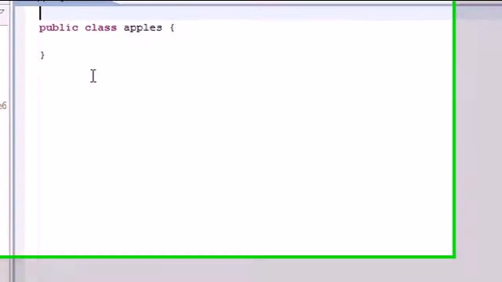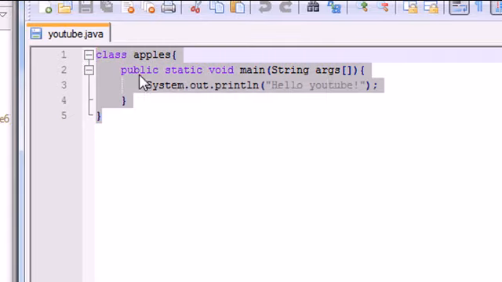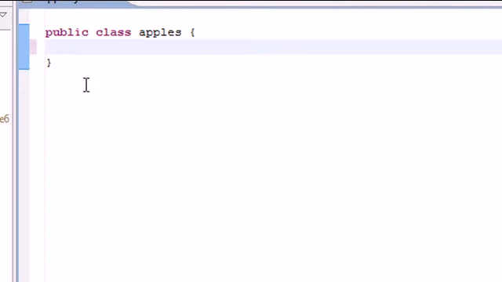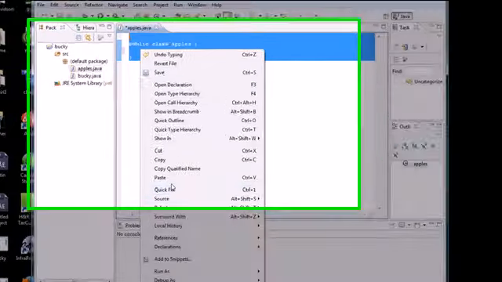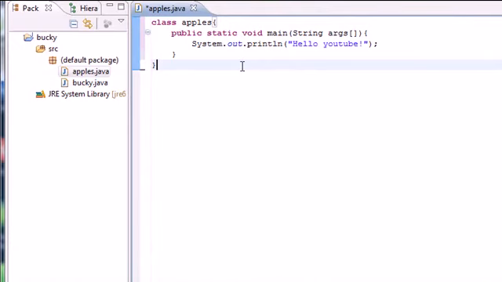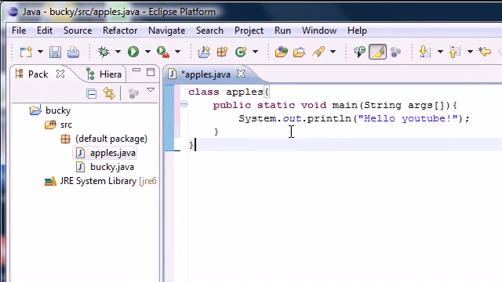Now, as you can see, it already starts writing the code for us, public class. I'm not going to be teaching you how to write code in this tutorial. I already have a class named Apples from last tutorial, so I just wanted to get you guys set up in Eclipse. Let me go ahead and paste a program I already wrote, the same program from the last tutorial. Once you have a program, I'm just going to show you how to run it, and in the next tutorial I'm going to show you how to write everything. How to run programs in Eclipse.